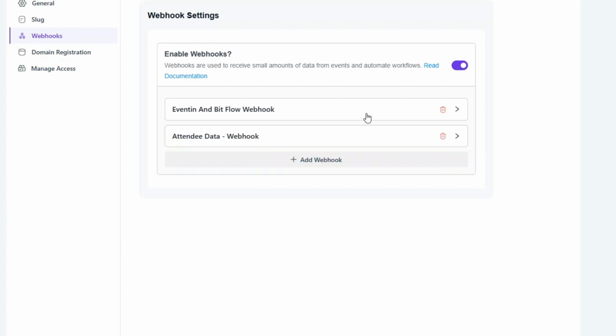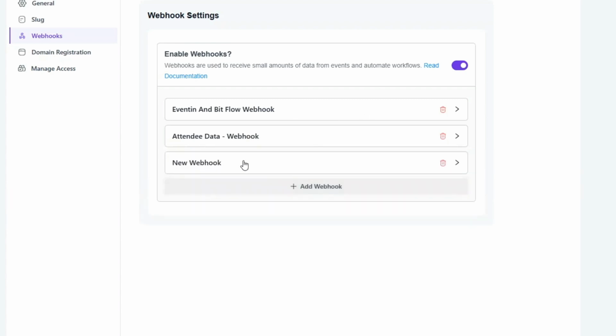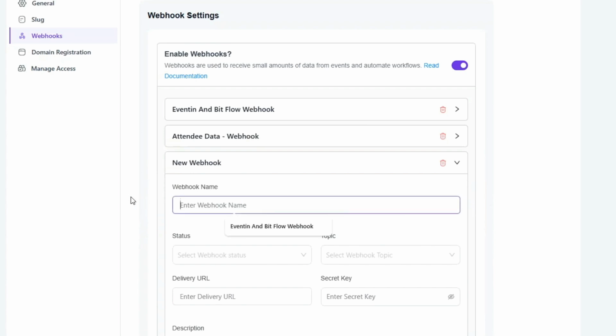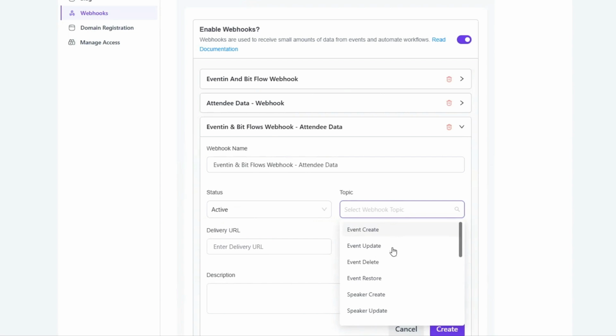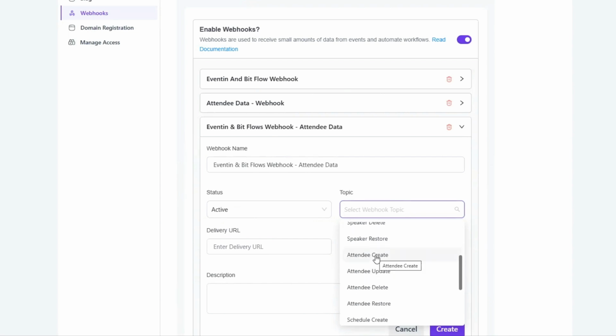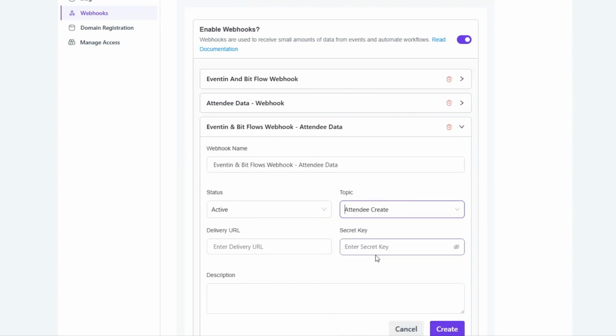Similarly, fill up the form and paste the URL here. Set the status to active and select the topic as attendee created. This means whenever an attendee purchases a ticket, Eventin will send the data to BitFlows through the webhook. Once done, click on the Create button.